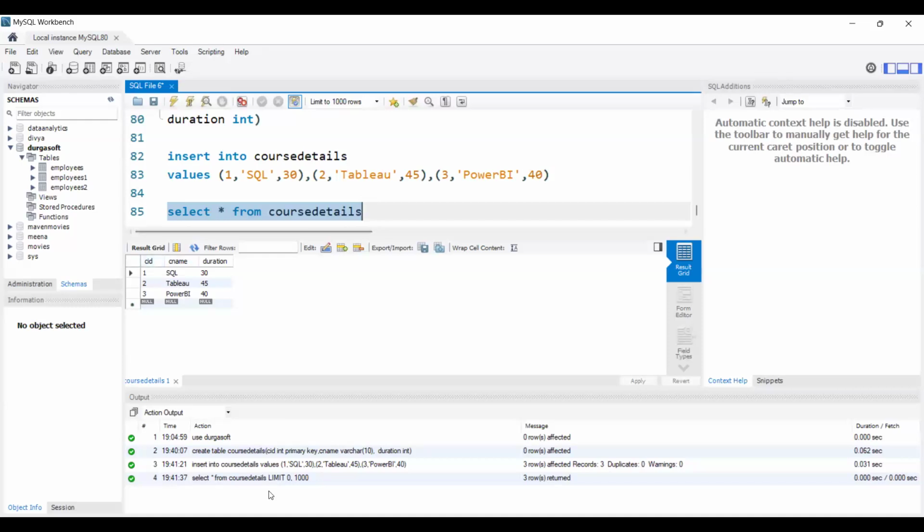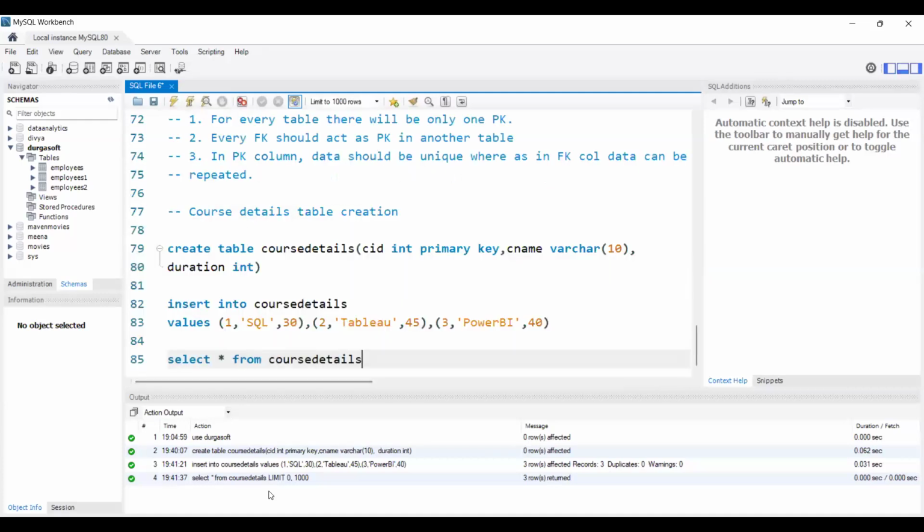Here in this table, we used primary key somewhere, right? We used primary key in CID. That's the reason we got null everywhere, right? Yes, ma'am. So this is my course details table.